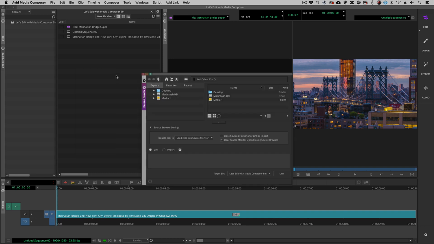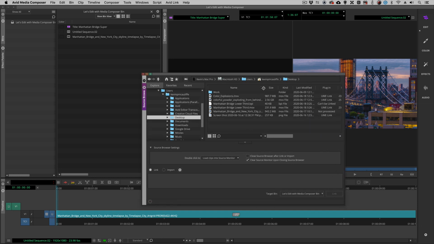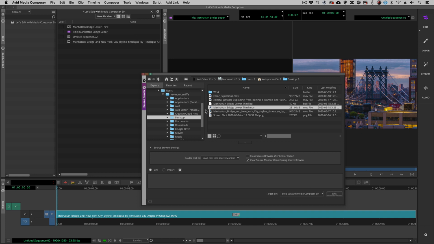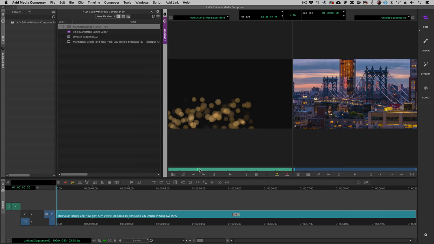Now, one thing I do want to mention, we are working with the most current version of Media Composer as of this recording, 2020.5. I'm going to head to the desktop, and what I have done intentionally is I've set this up to come in the default Media Composer fashion. Now, what I mean by that is I'm going to come to the Manhattan Bridge lower third, and I'm going to say link. And you'll notice that the file came in with no alpha channel, which doesn't really help me.